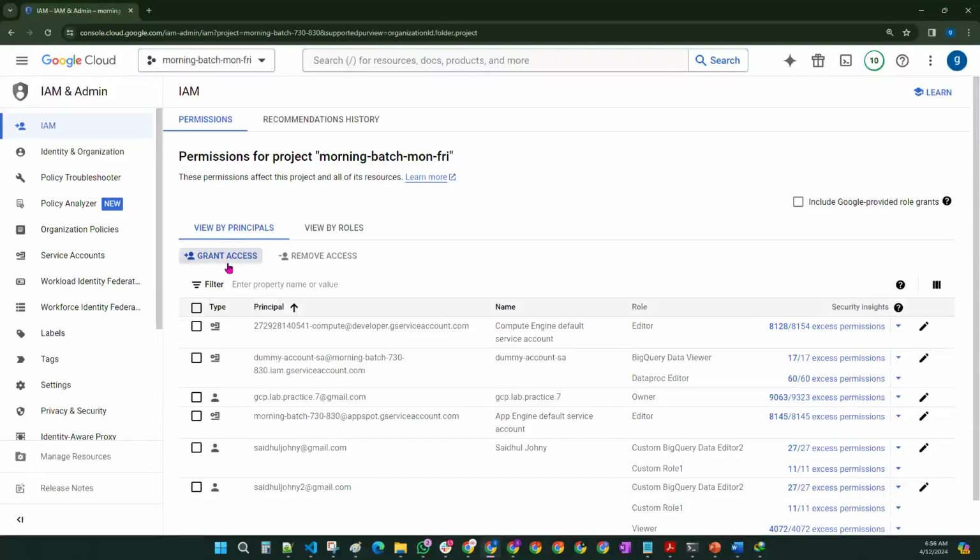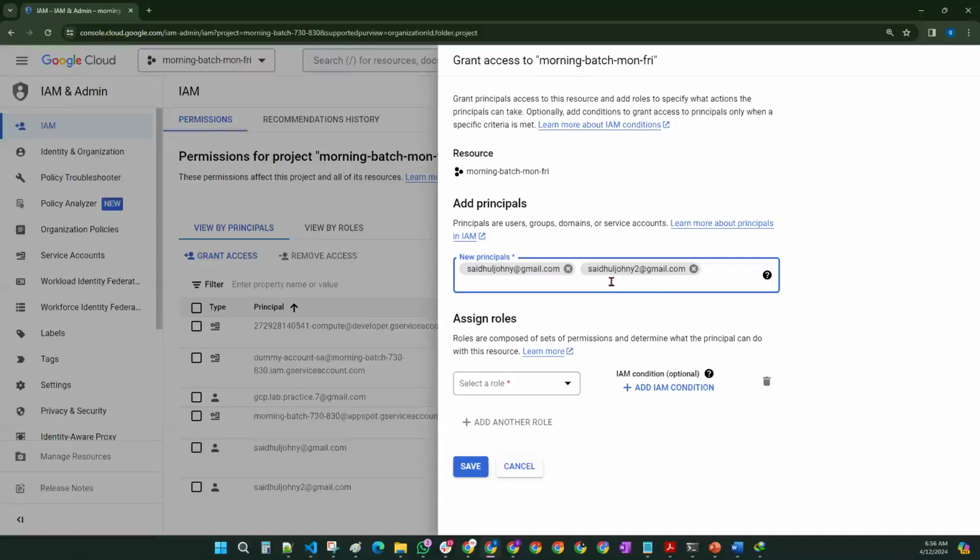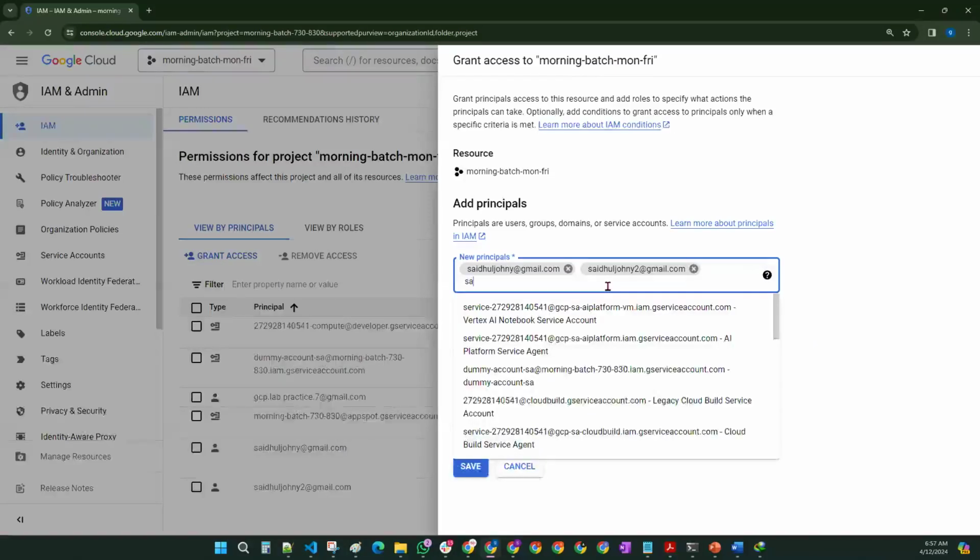Sir, I wanted to provide access to someone. You click on grant access. You add the principals here. Principals are the users, groups, or domains, or service accounts. As I told you, a principal or an identity can be a user, a group of users, or a service account. So you add those principals here. Let me add one of the mails. This is how you add your developer's details here, one of the developers. If you want to add one more developer, you can add any number of developers. If you want to add a service account also, you can add it here.